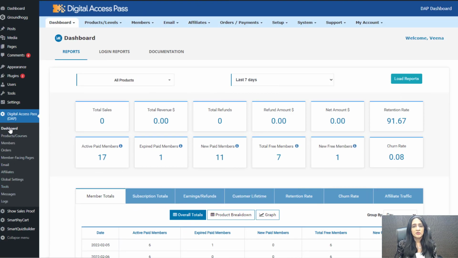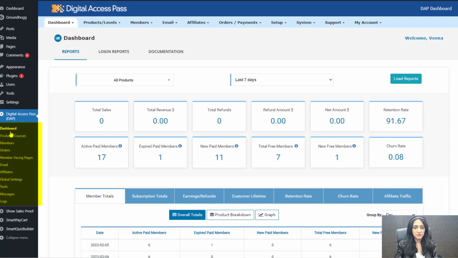So this is the new version of DAP. You can see everything has changed here. What you see here on the left side in this menu is similar to what you see up at the top. So you can get to it from here or you can get to it from DAP.